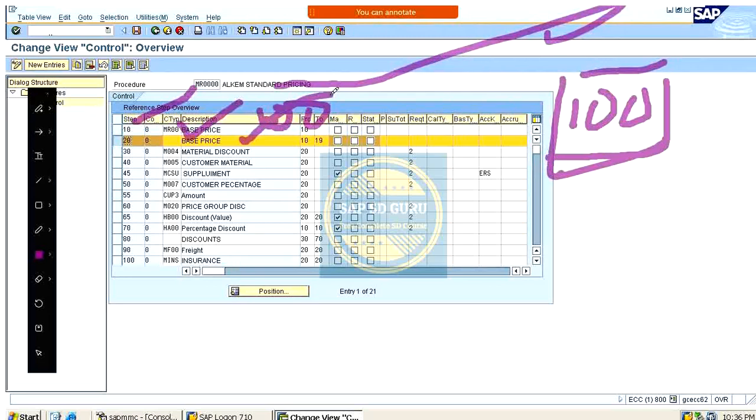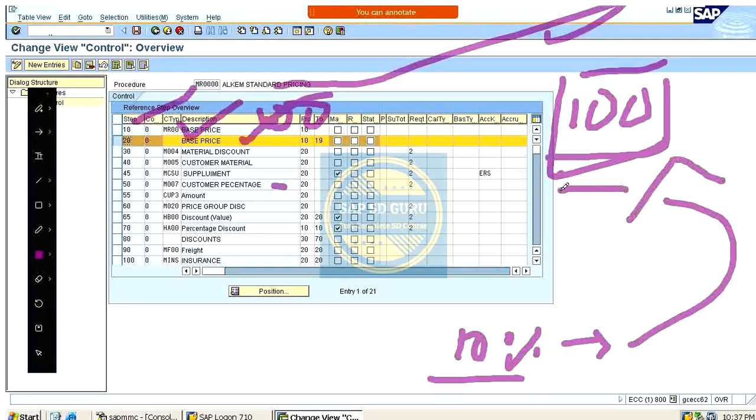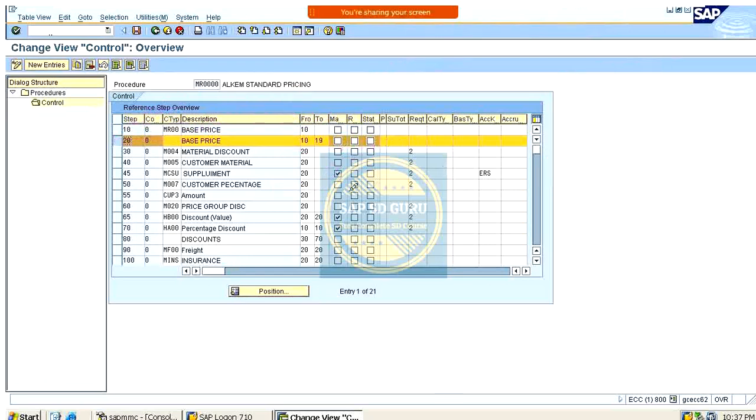Here the value is 100. Now if you take M007, it is the percentage discount. For example, the customer is eligible for 10% of the discount. Now the 10% has to be calculated on which value? That's what we have given here as 20. Whatever the value is there in this 20 step, that's what will be applicable to get the calculation. So I think you are clear with from.